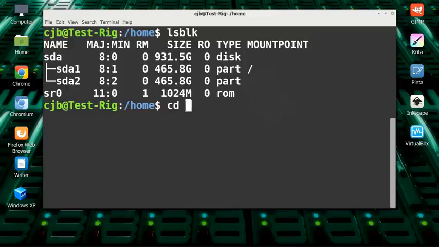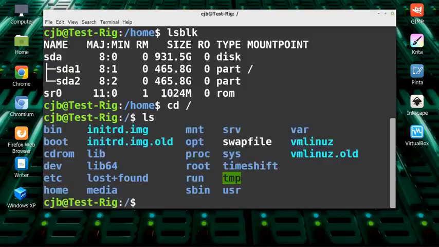We could change to that, of course, doing a cd and the root directory, and it would take us there. And there we are, all the things sitting in the root directory. And again, we've got lots of different colors. You might notice here particularly, we've got highlighting green on this particular folder, TMP. If you see a folder highlighted in green, it just means it's accessible by other users.